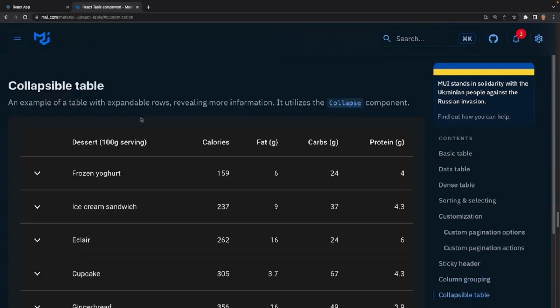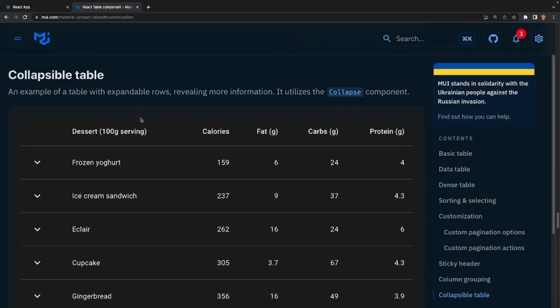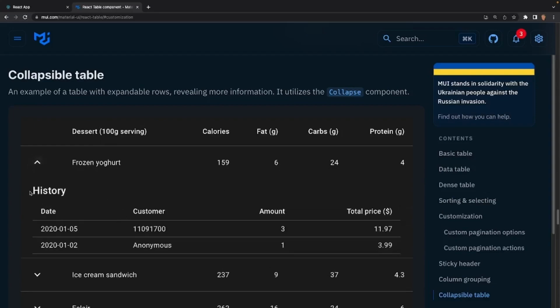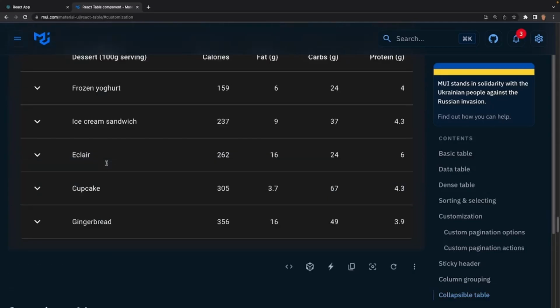Now this is where Material UI tables get really funky. Let's say you wanted to append a little bit more information that you can't quite fit into the table itself without making it too long. Well, you can actually collapse a table. So in this case we have a frozen yogurt right here. If you click on this arrow, we can see a whole bunch of extra information, another table in fact, with more information such as date, customer, amount, and total price. And it's fairly easy to use.